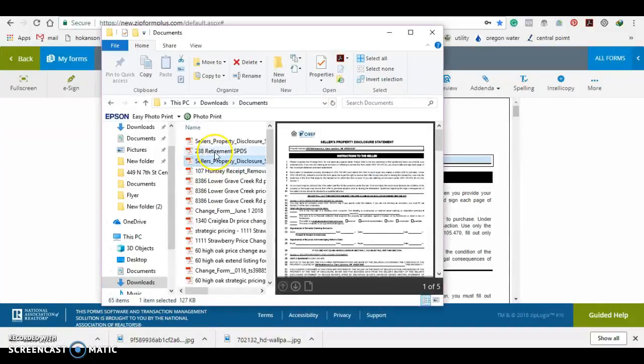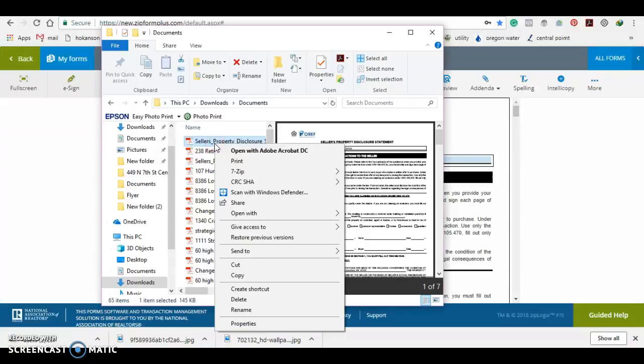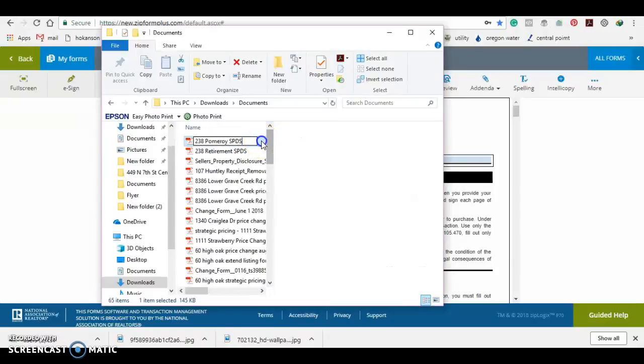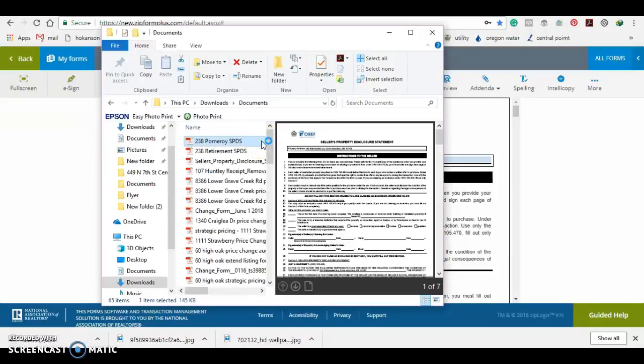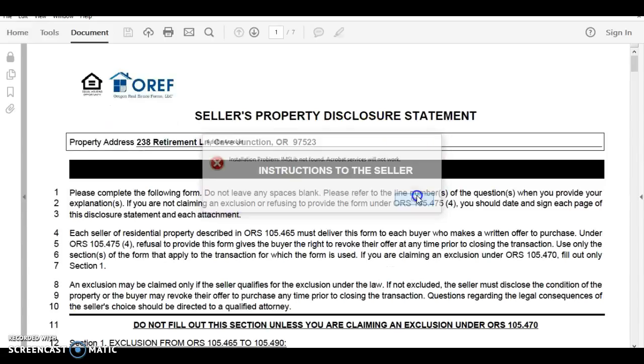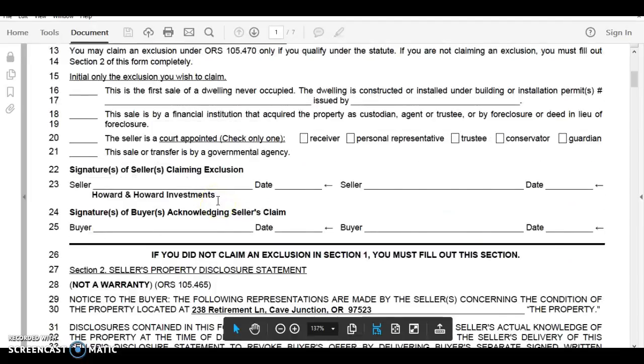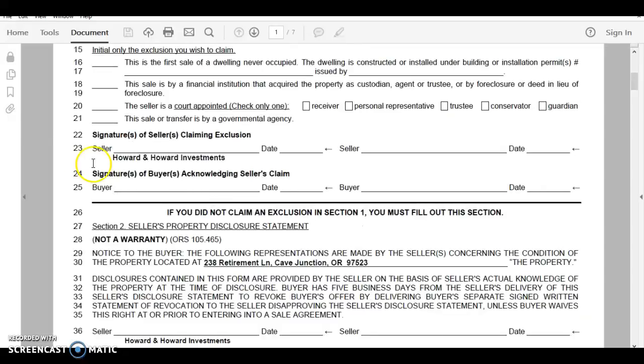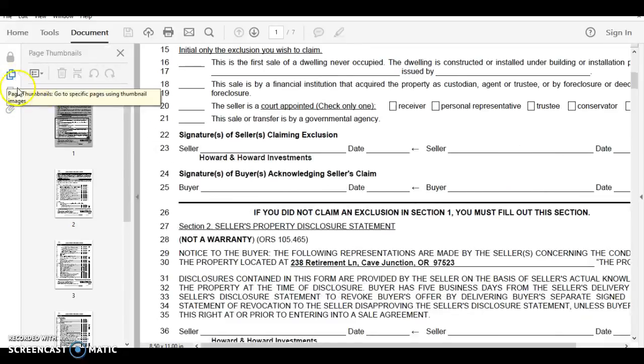We go to the folder. Alright, this is the folder. So we rename this 238 Pomeroy SPDS. Since the SPDS, or Seller's Property Disclosure Statement, has how many pages is this? So more than one. So we only need the first page.